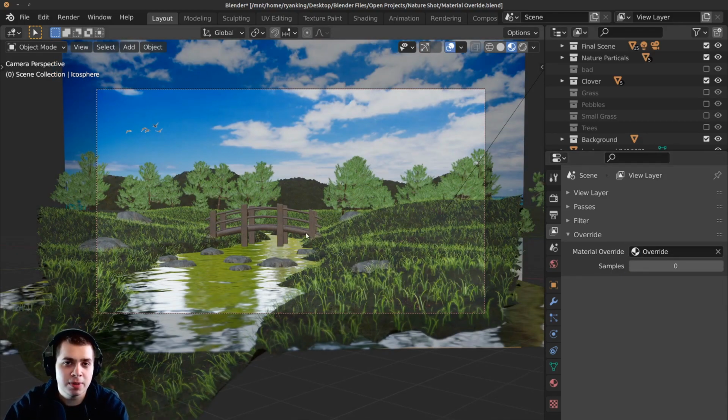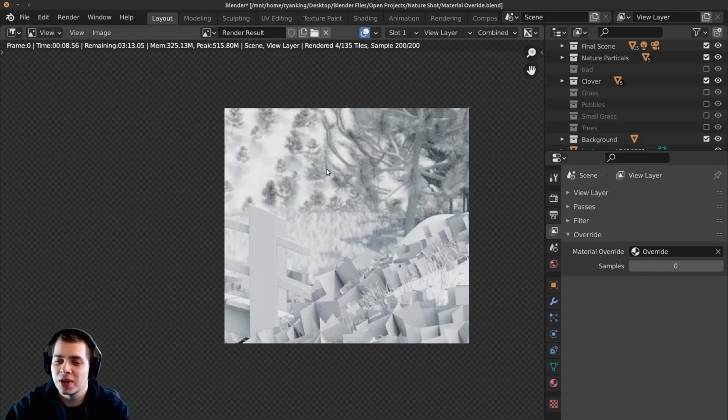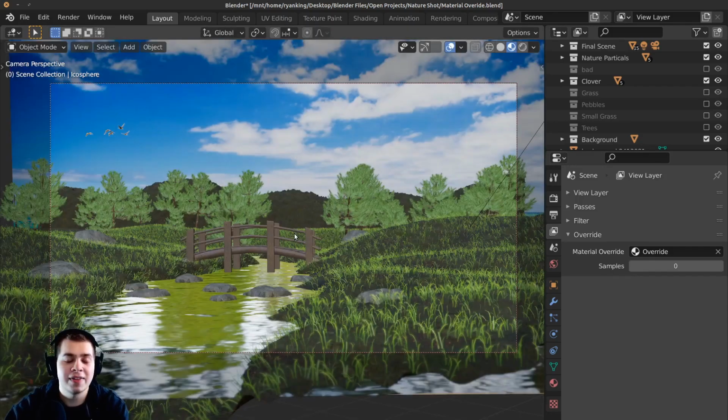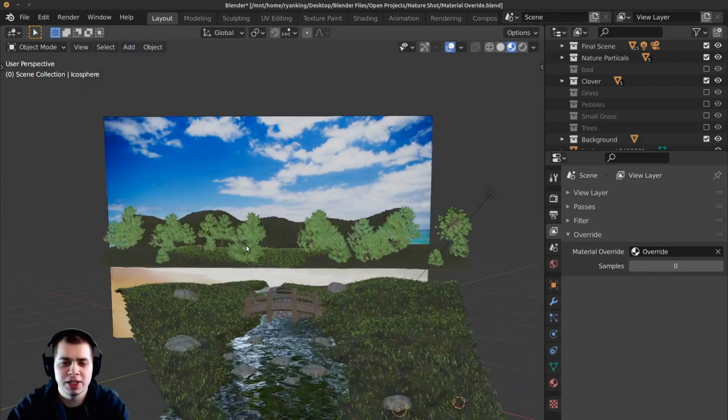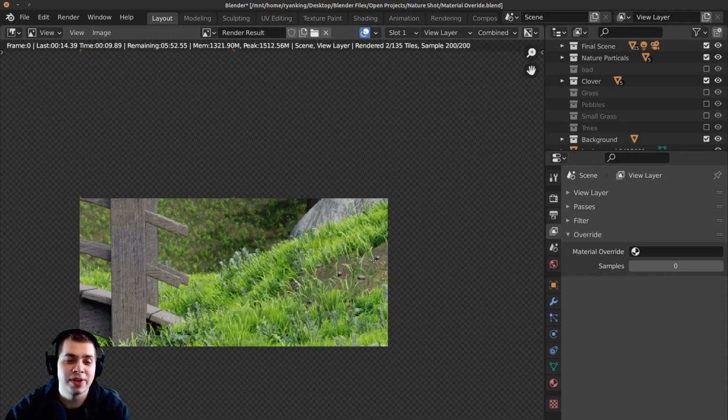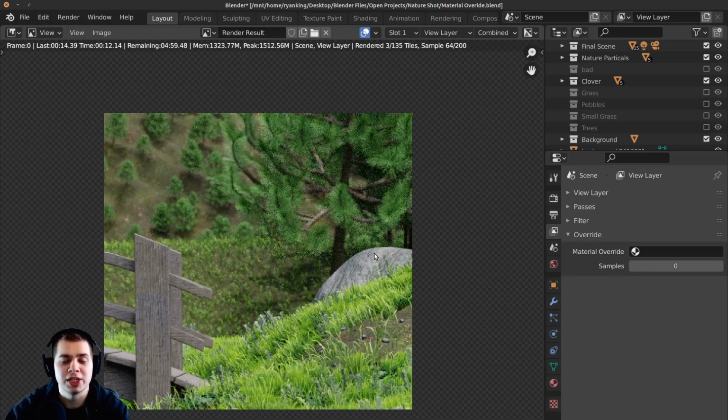So now when you render out the image, all the objects are going to have that one material. And you can see it's rendering now, and all the objects have that white gray material. And this is really great because you don't really have to mess around with the original objects' materials. You can just turn that on, and then when you want to go back to the original render, you can just click on the X button and then render that out. And you can see that now it's going to go back to using the proper materials.